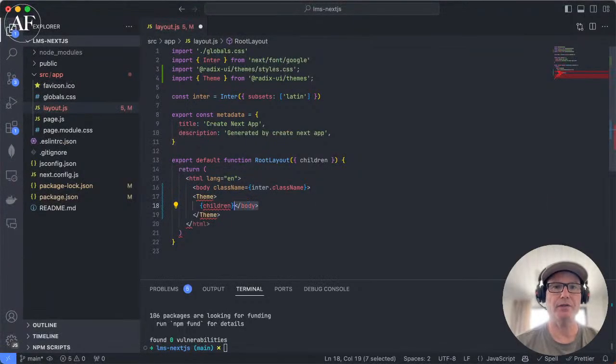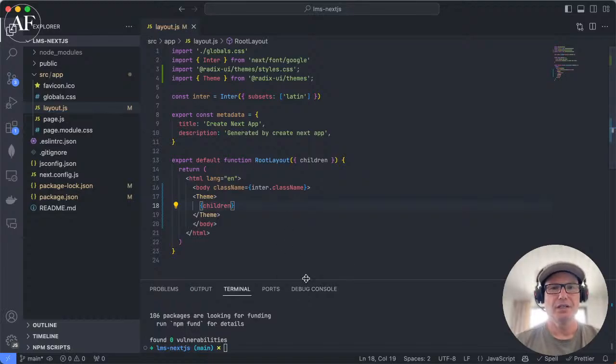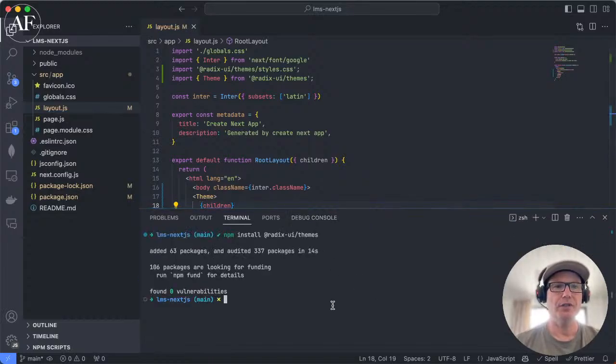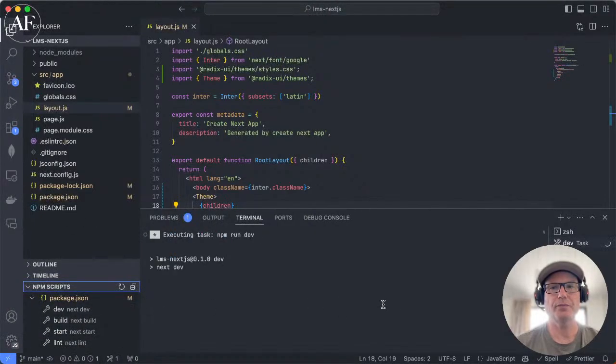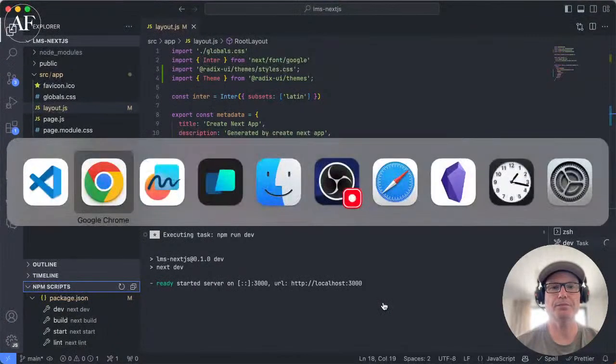Probably pays to pay attention to what the instructions are doing. Okay, and I've got an extra tag there. Cool. All right. Okay, so we have the theme going now. If we actually run the application, let's see what happens.